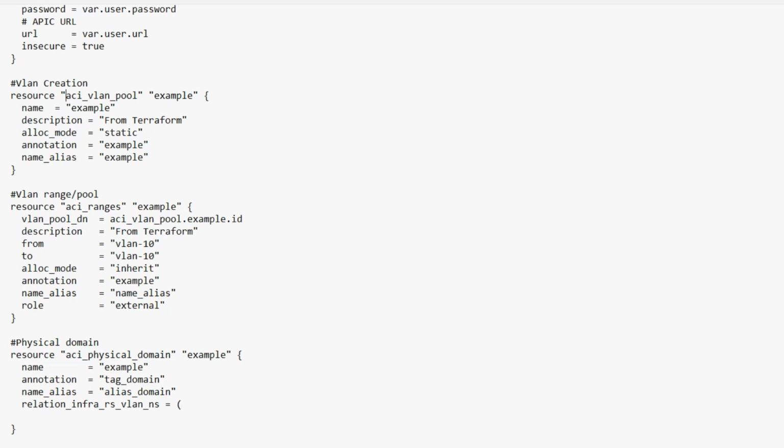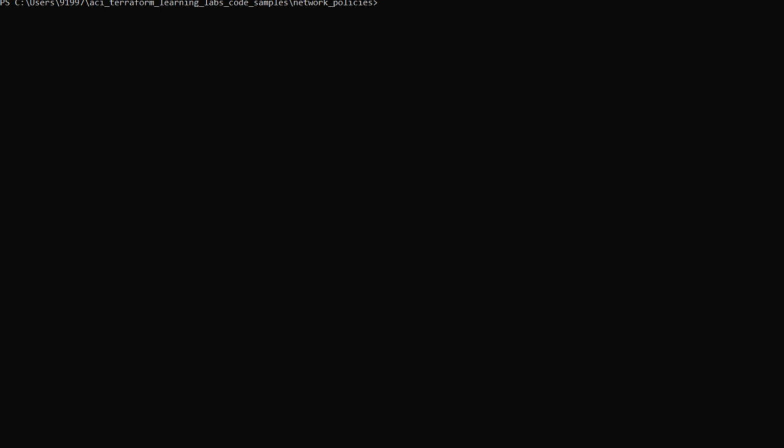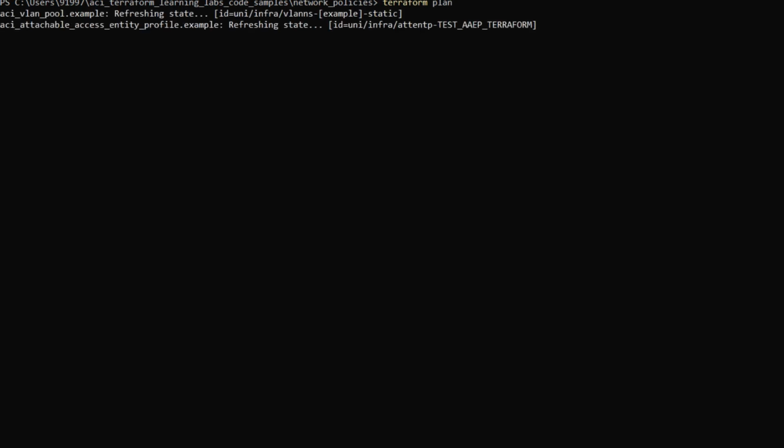Now I'll need to add a few things here, like I need to give the VLAN pool name. So it is ACI_VLAN_pool, and after this you need to put a dot, and then you need to give the name of the VLAN pool, that is example, and then you need to put .id. So this is the syntax to create the relation between them. Now you need to save the file, then go to PowerShell, and check the configuration using the terraform plan command.